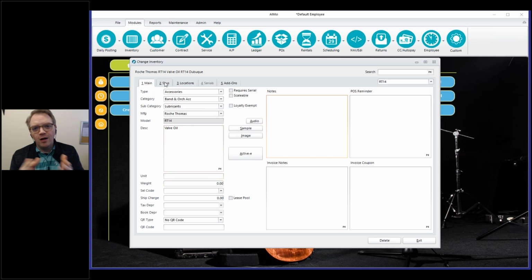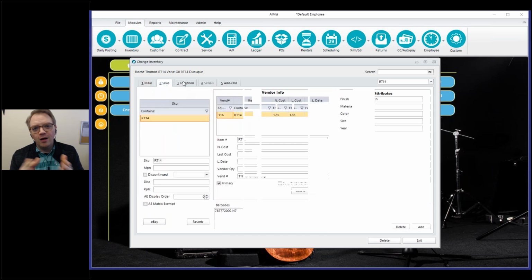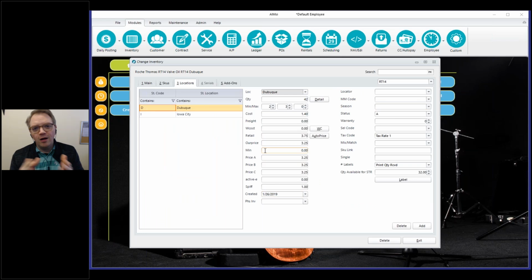What I have recommended in the past for clients that are looking to track MAP is to make use of maybe one of these other price fields, maybe price C, for example, and put the MAP into that price. Or you could even put it into minimum price if you never intend to sell below MAP. I can't say with certainty, but that may actually change at some point down the road.